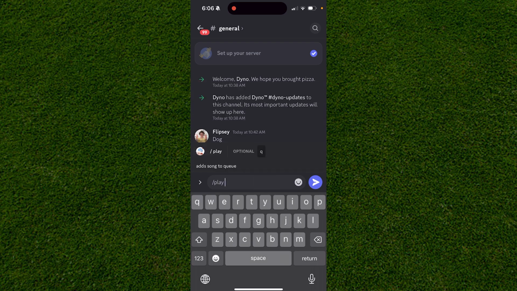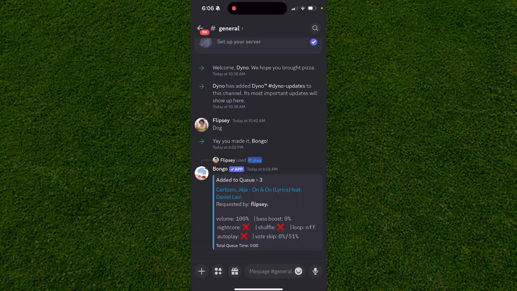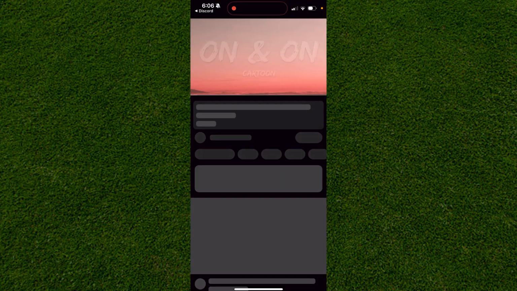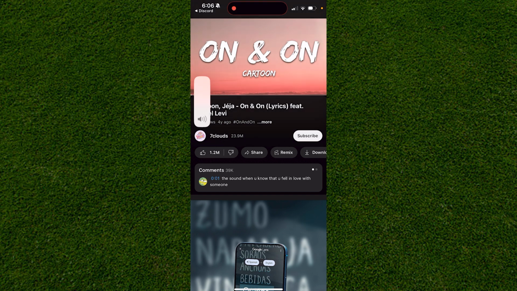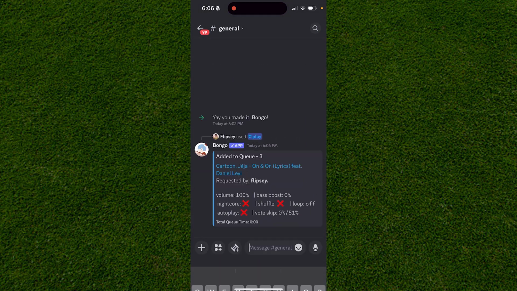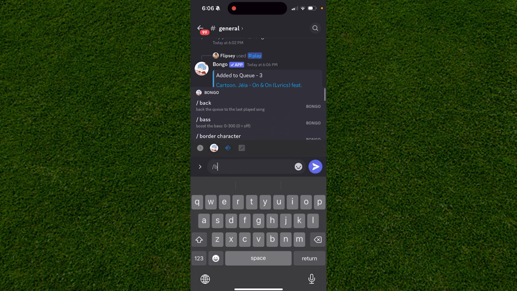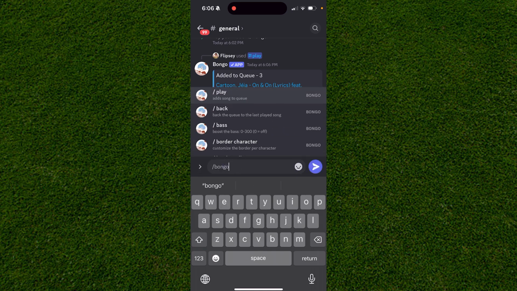I'm just going to play a song, for example, and type in On and On by Cartoon. And as you can see, it will take a second to load, but it will play this song for you, or give you a link to it so you can play this song like so. And it's pretty easy to use. You can literally just type in /bongo / anything, and you have a ton of requests and different ways you can use this bot.